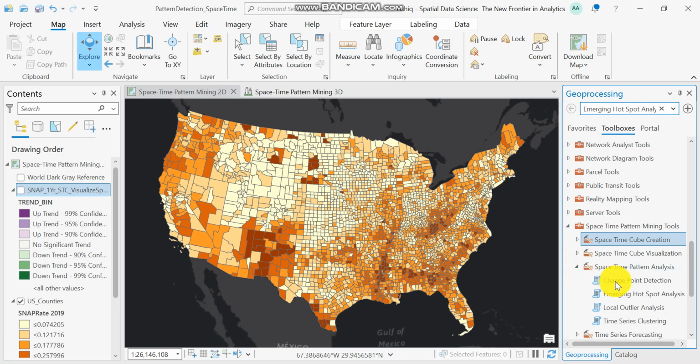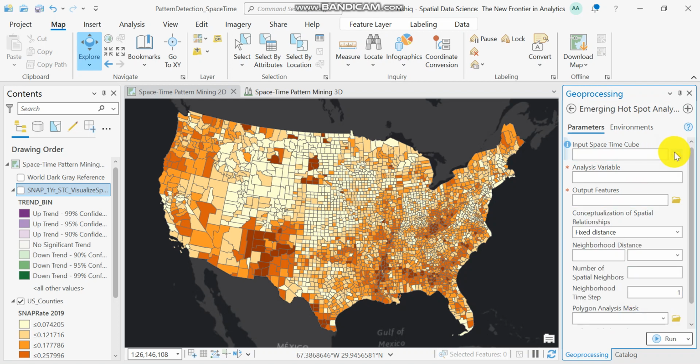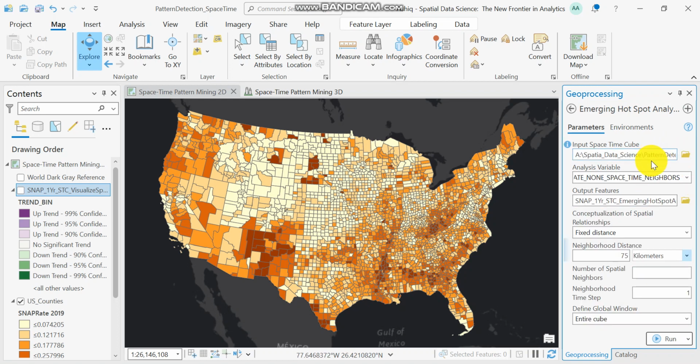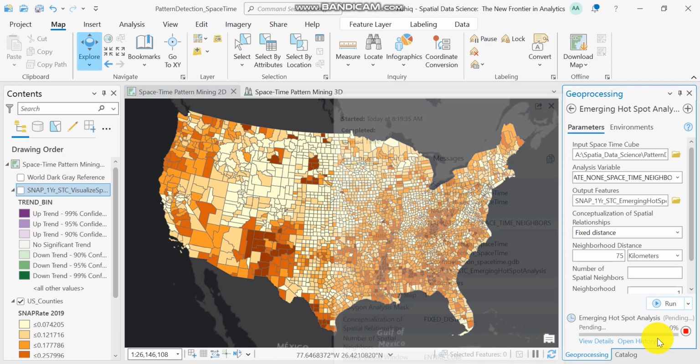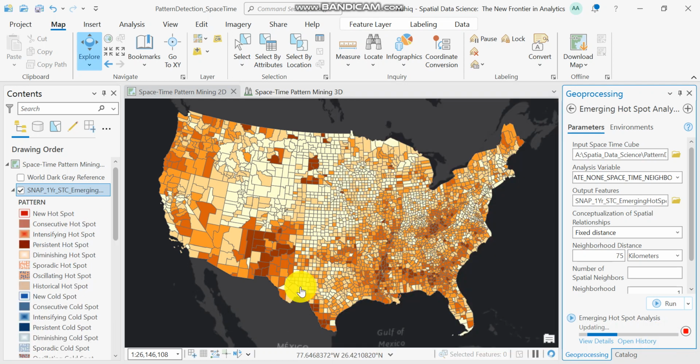So in the space-time cube creation, there is a tool, emerging hotspot analysis. These are the inputs, and in the analysis we set a fixed distance of 75 kilometers, and by default we keep the entire cube. Click on run. It will take some time. So the process has been completed and the results are going to be shown on this map.